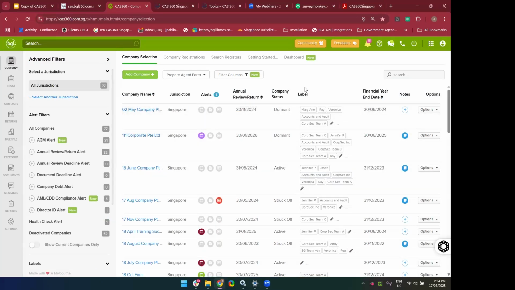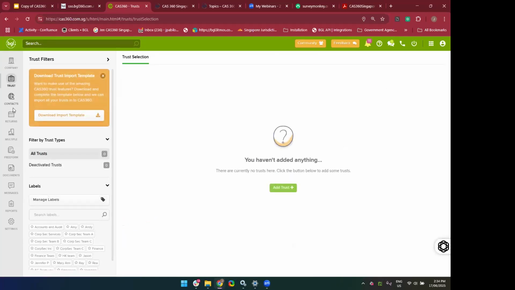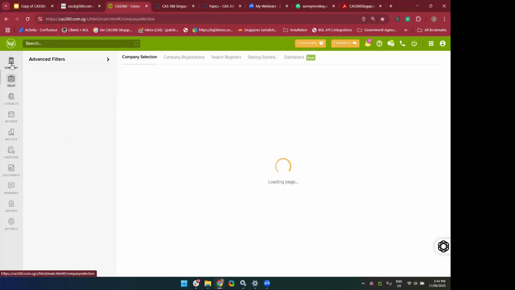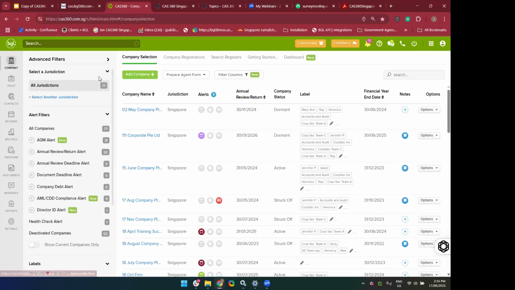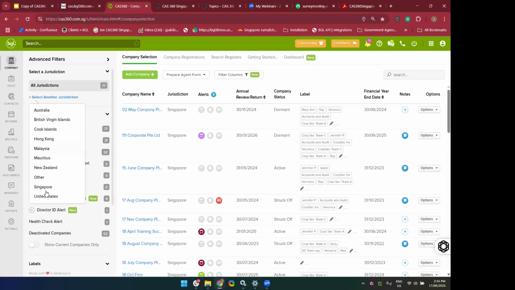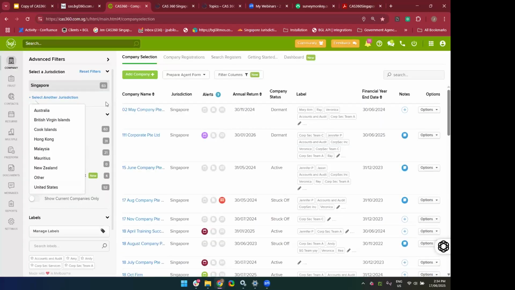Now, also something to highlight: when you're navigating in the software, you will notice what we call advanced filters. Each of the tools has filters that allow you to filter the features based on your needs. For example, in my company page, you have the ability to filter based on the jurisdiction, and you can see that it also automatically filters the alerts available to Singapore-specific companies only.